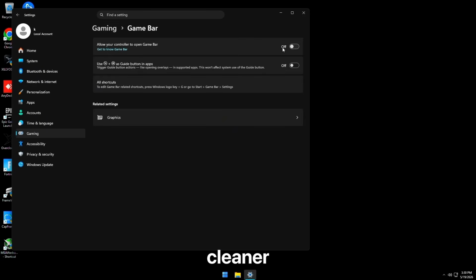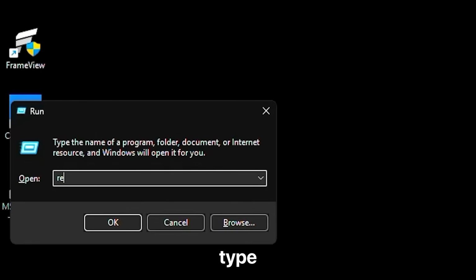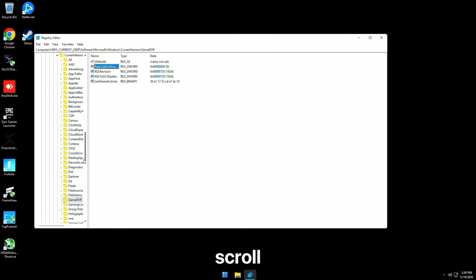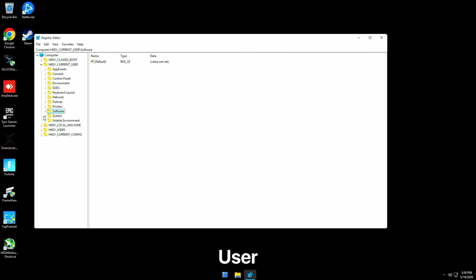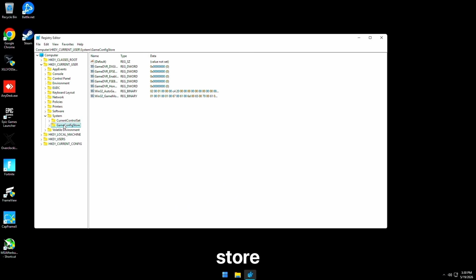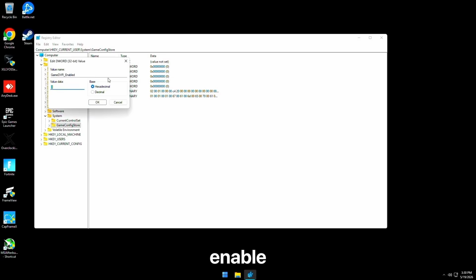Now, for a cleaner setup, you can also disable game bar through registry. It's how you do it on Windows 11. Press Windows key and R, type regedit, and then go to HKEY current user, system, game config store, and set game DVR enabled to 0.